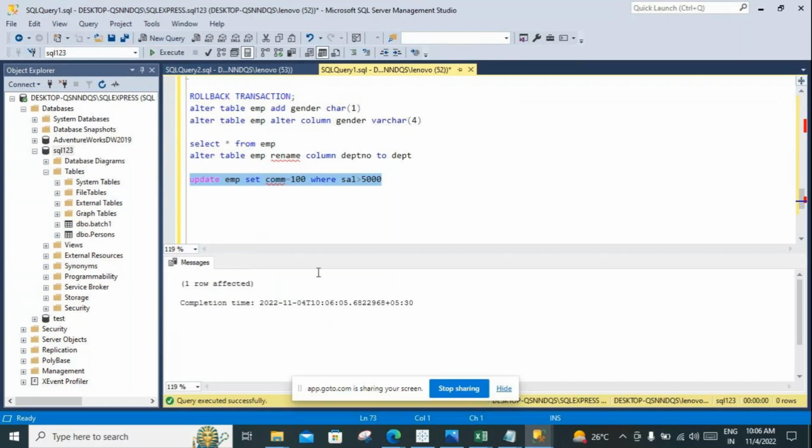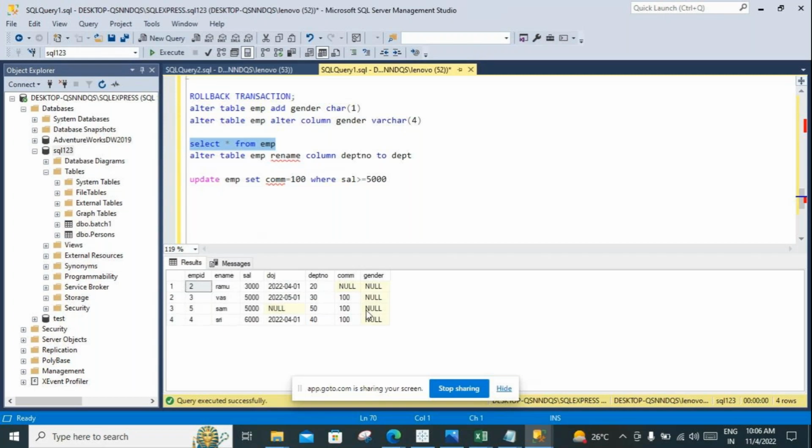Here you can make it greater than or equal to. Okay, then 3 rows are affected. Now you can check that. Select star from EMP. The commission is updated to 100 rupees for the people whose salary is 5,000 and greater. For less than 5,000, I want to set it to 200. Update EMP set commission equal to 200 where salary less than 5,000.